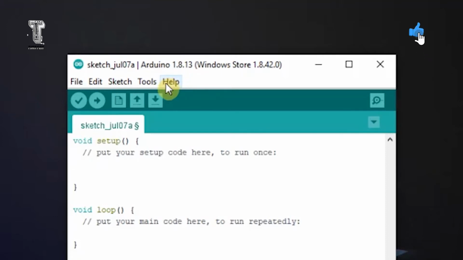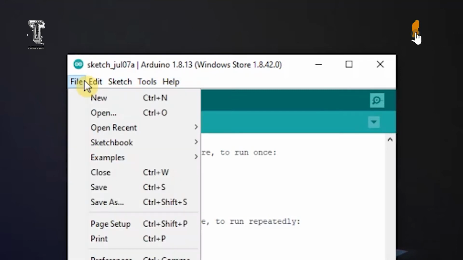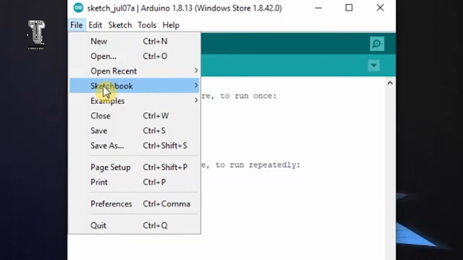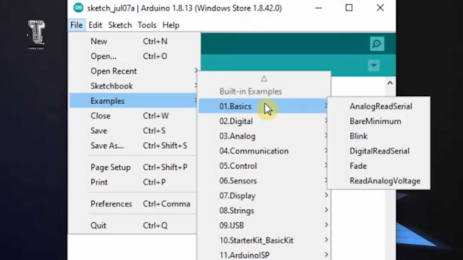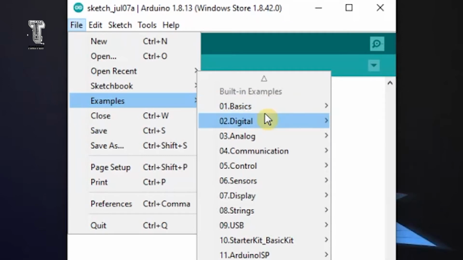To shorten this video, we will be focusing on the functions that are essential for beginners. Under File, Sketchbook shows the current sketches within the Sketchbook folder structure. Clicking on any name opens the corresponding sketch in a new editor instance. Examples. Any example provided by the Arduino software or library shows up in this menu item. All the examples are structured in a tree that allows easy access by topic or library.